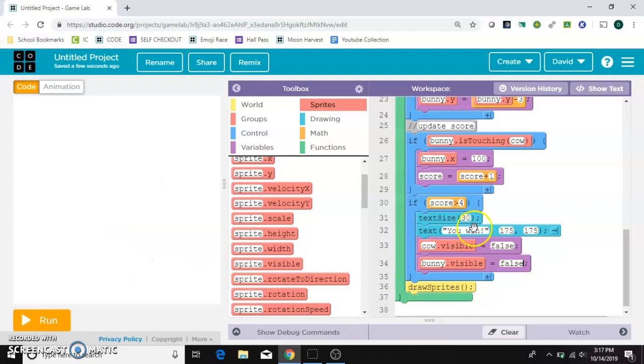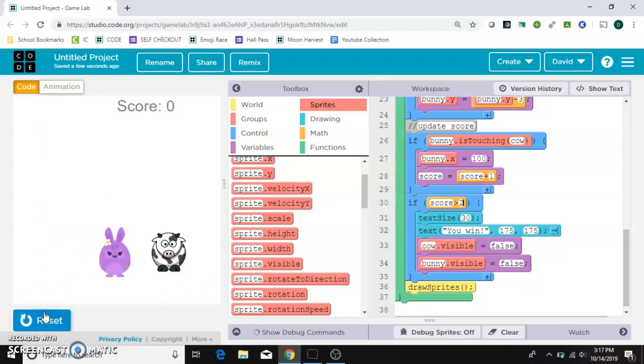Let's reset it. And for testing purposes, why don't we just shrink this number down to 2? That way we don't have to go so far. So when the score hits 3, we should see this in action. And now you can see that they're gone. And that's how you do it.